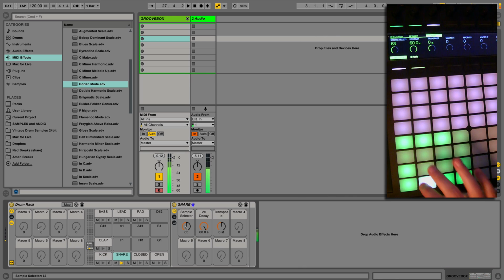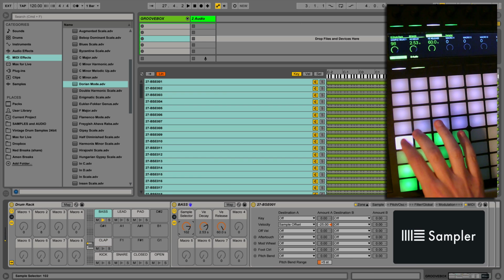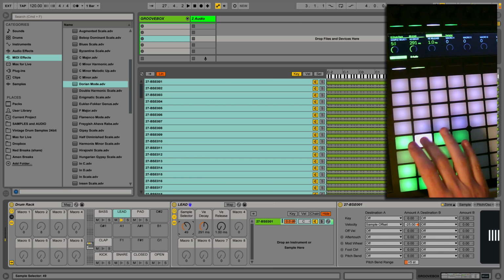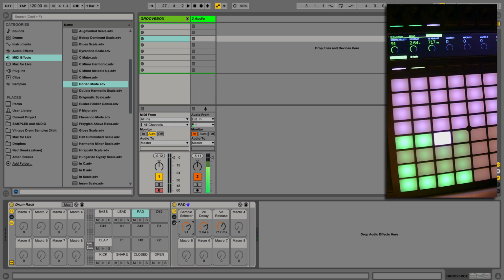And I've got them for snares, closed hi-hats, whoops, well, percussion, open hi-hats, they're all quite different, claps, clappy snares, bass, lead stuff, pads, which sounds like the bass, but that's because I haven't put the MIDI effects in yet.